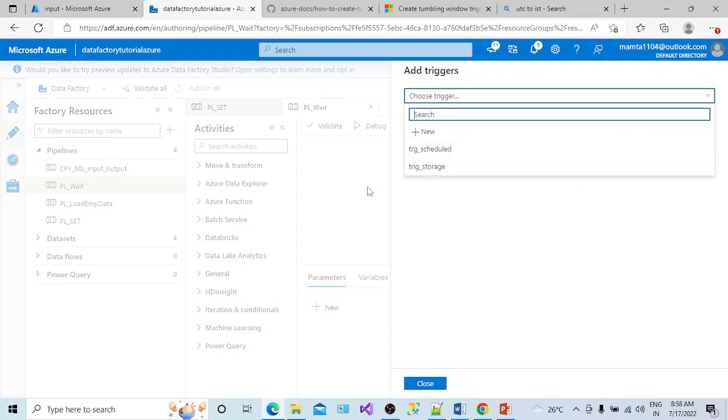So if you see here, I wanted to use that trigger, tumbling window, and you cannot see that option available here because it is already connected with the PL underscore set. So this way we can say that a tumbling window trigger has a one-to-one relationship with your pipeline. You cannot choose it for multiple pipelines.